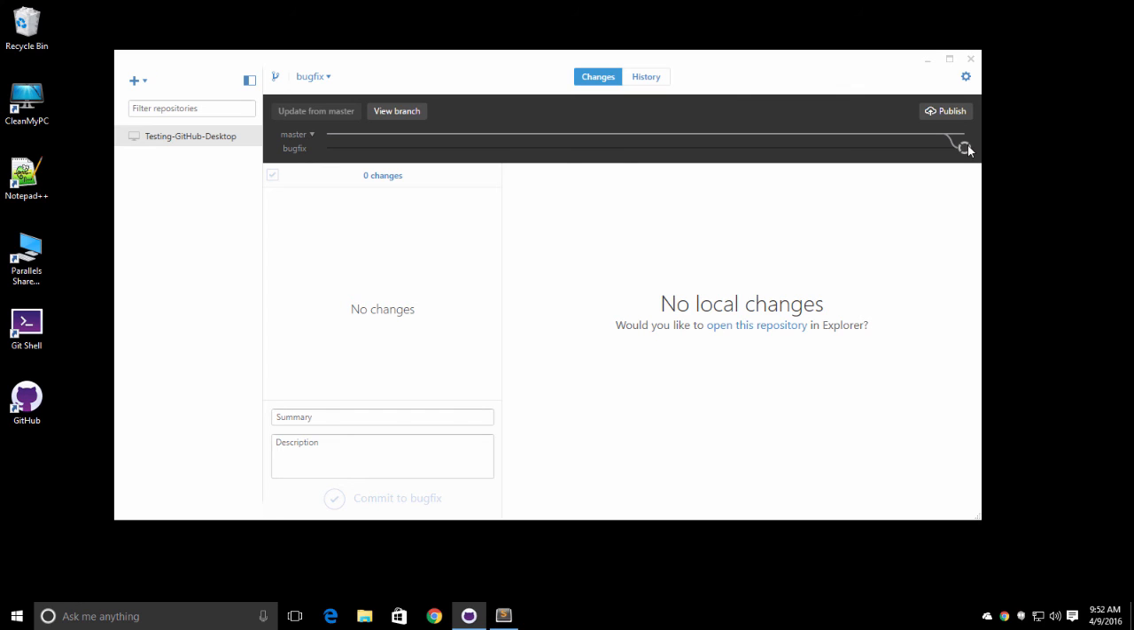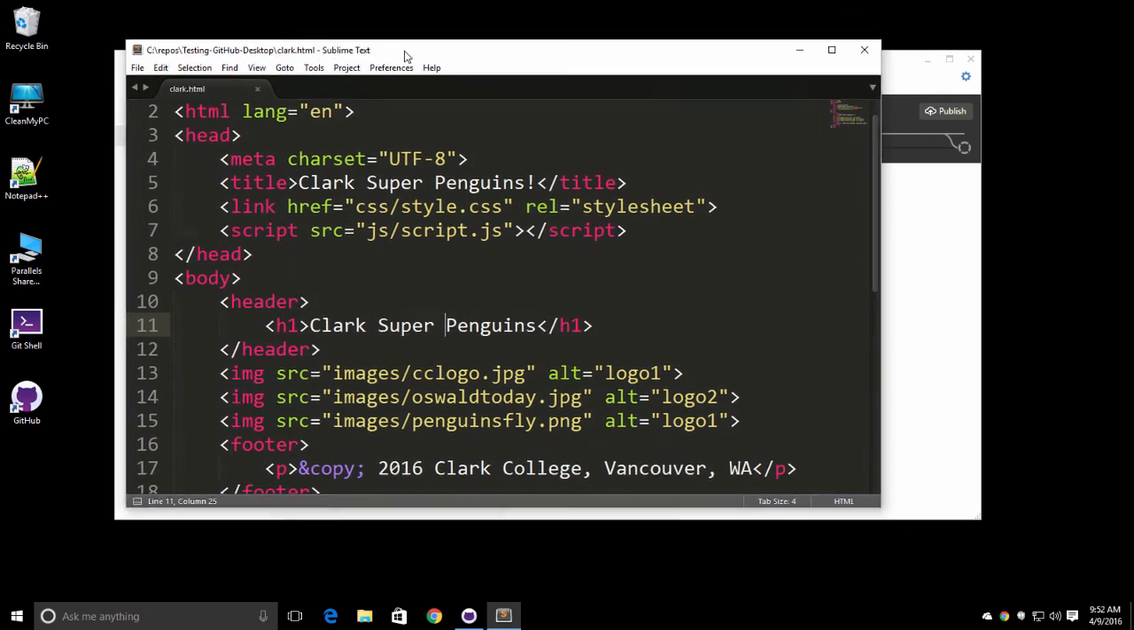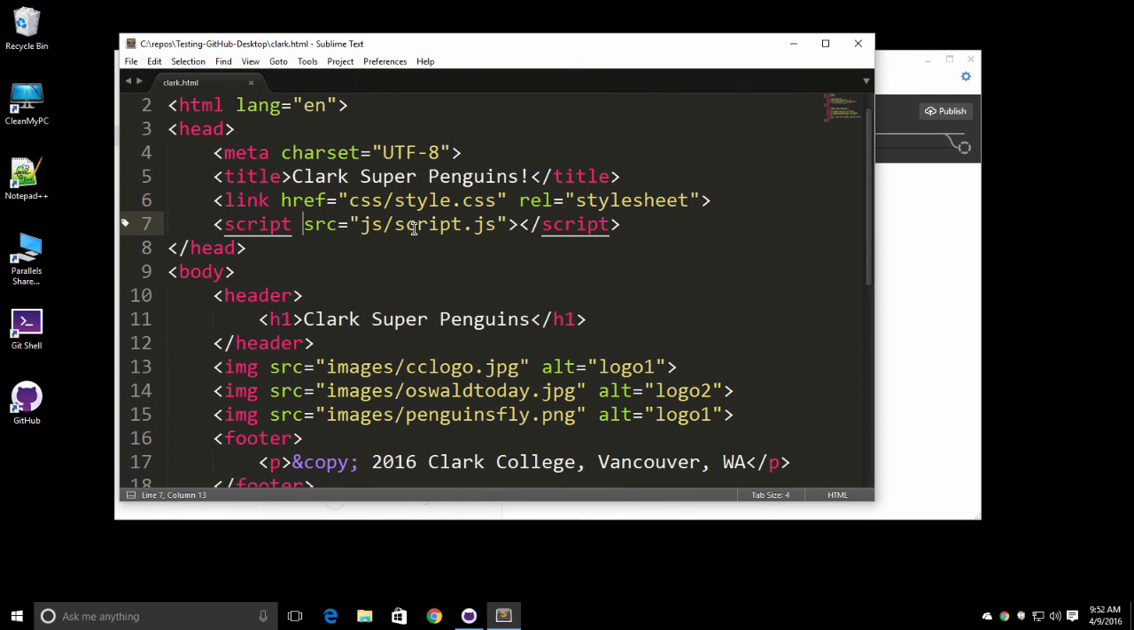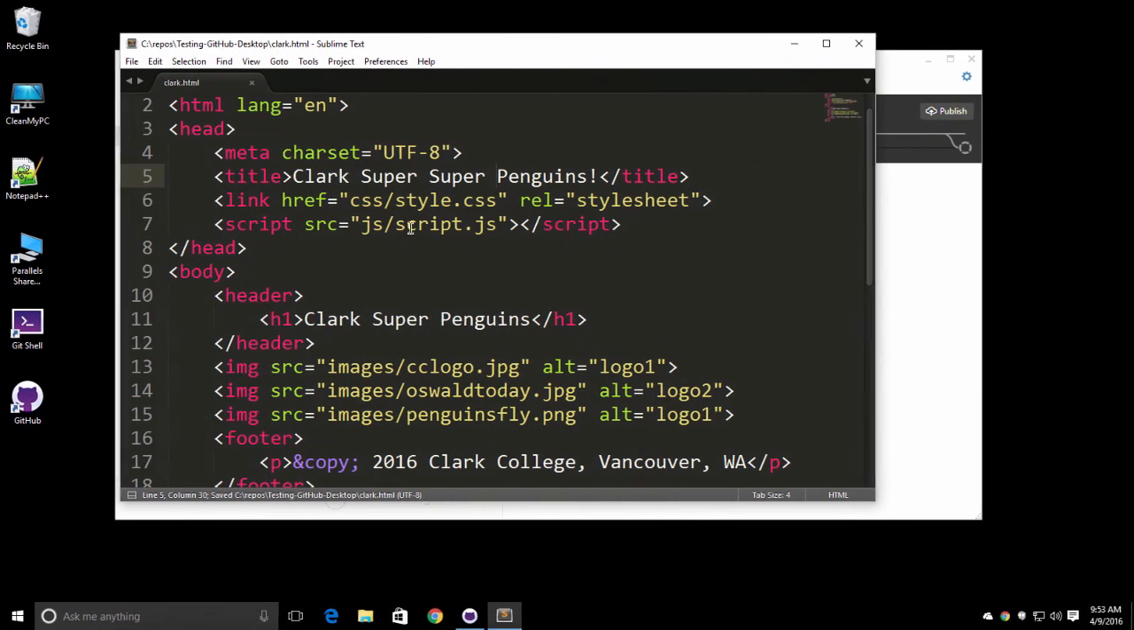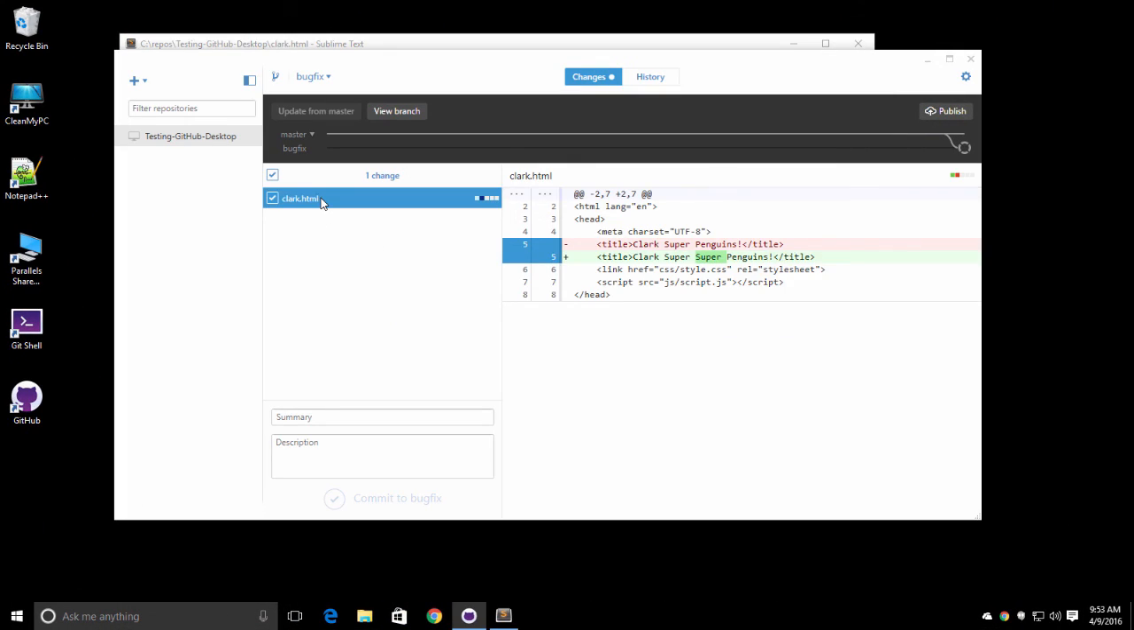Now I can go back into Sublime, and remember which branch I'm working on. I'm on the bug fix branch. So if I change this to Clark Super Penguins, and I save, and I go back here, it's currently in the bug fix branch. So there are the changes that I made to the bug fix branch, and you can keep on doing this as much as you want. I hope you're good with that so far.